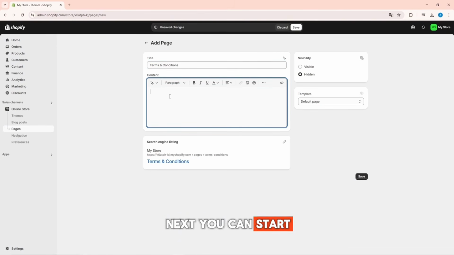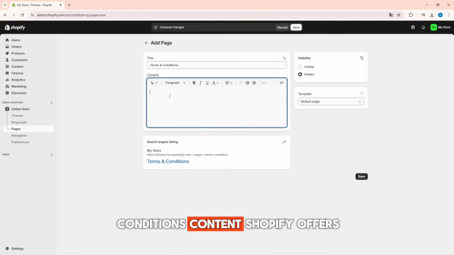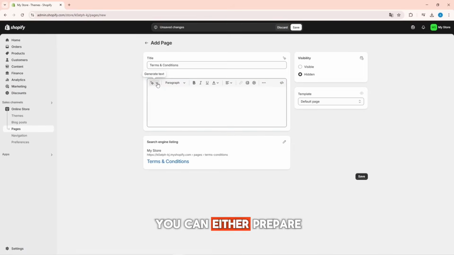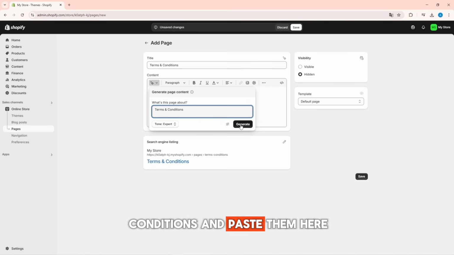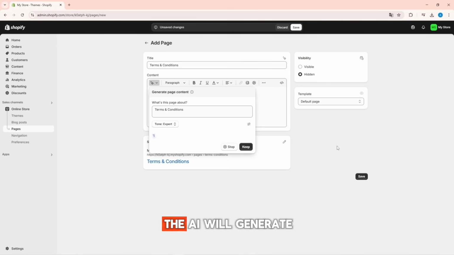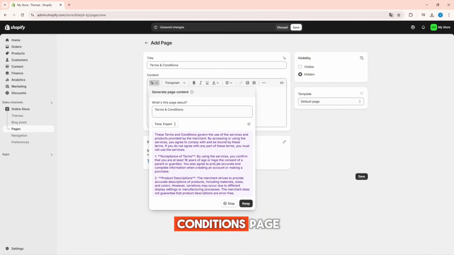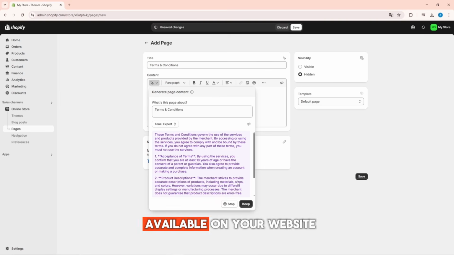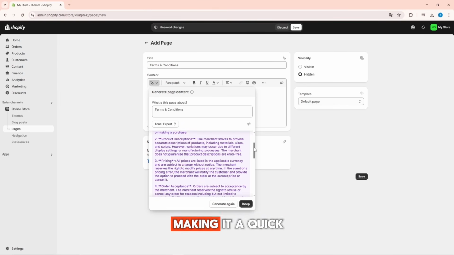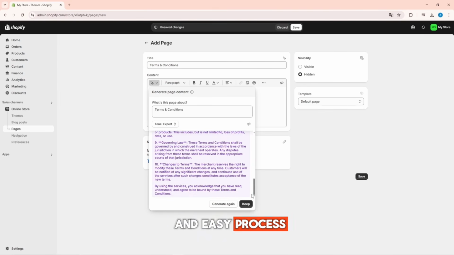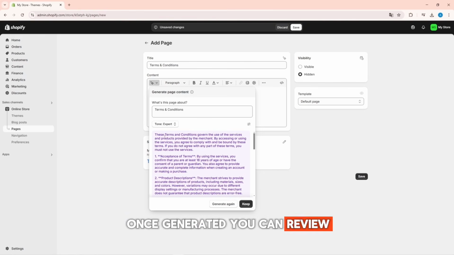Next, you can start adding your terms and conditions content. Shopify offers two options for this. You can either prepare your own terms and conditions and paste them here, or you can use Shopify's built-in AI tool. The AI will generate a terms and conditions page based on the information available on your website, making it a quick and easy process. Once generated, you can review and adjust the content to ensure it meets your business needs.